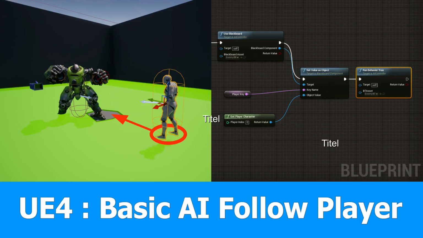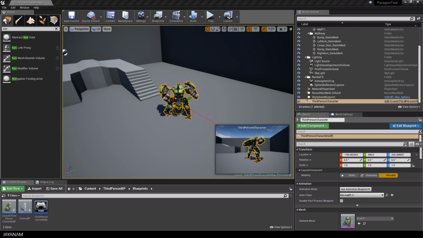Hey guys, here's a new one about Unreal Engine and letting a character follow your player. The goal is to create an enemy that is chasing the player, and for this I'm using the mannequin character, a blackboard, a simple behavior tree and an AI controller.